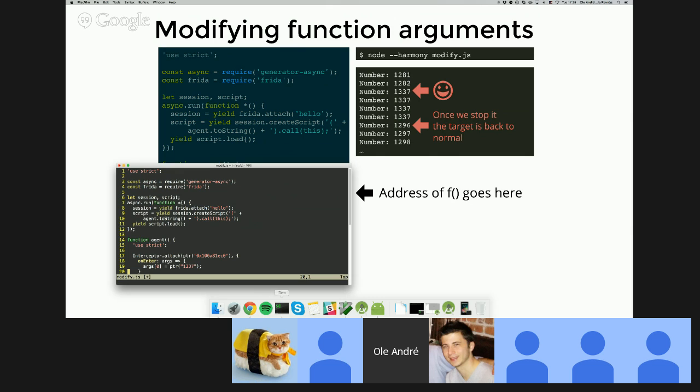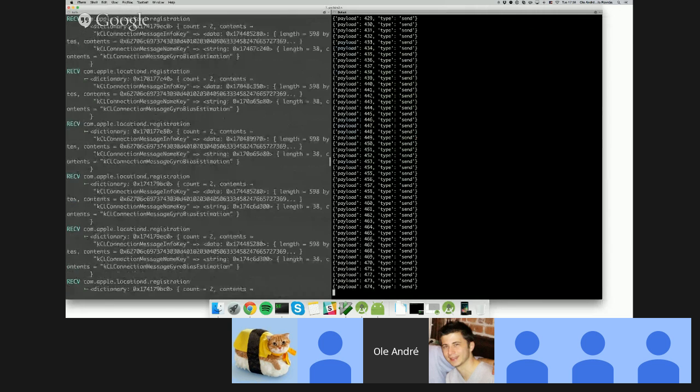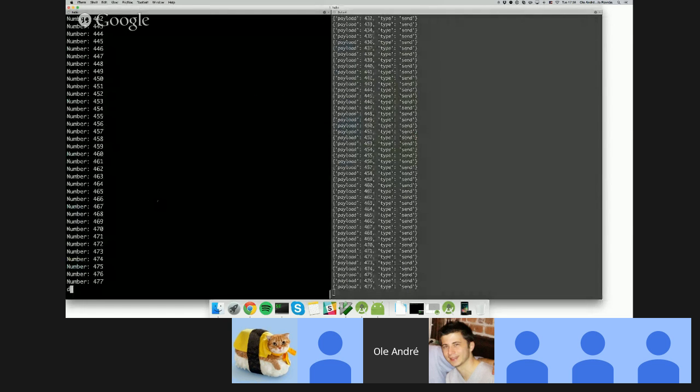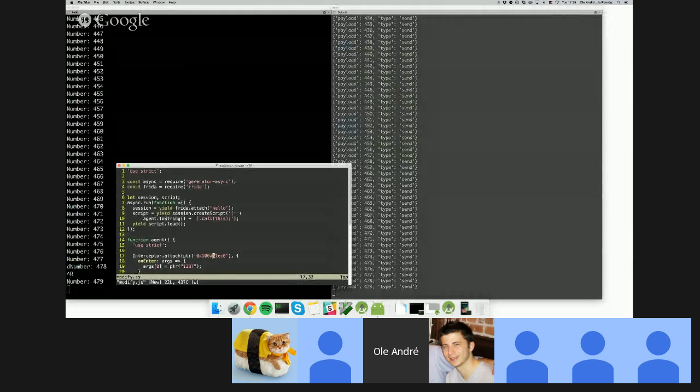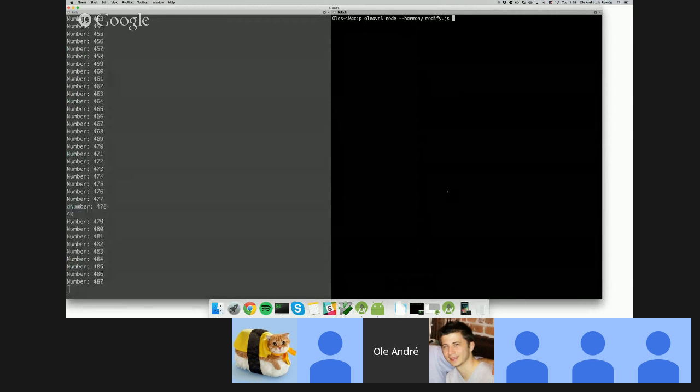So we can try running this, and again we need to replace the address of the function. So now we're going to run this modify script, and if you pay attention on the left-hand side now, run it there. Now we're replacing the first argument. So the function is receiving a different argument. And if we detach, you'll see that it goes back to normal.